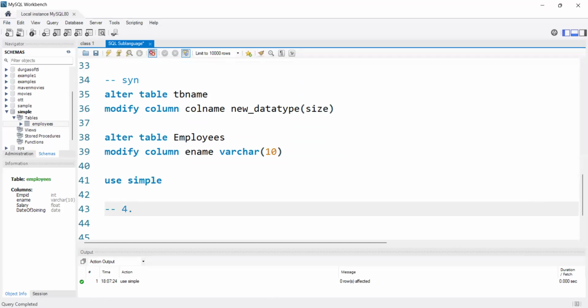The fourth use case of alter is that even if we want, we can rename the column name. Suppose here I have the employees table. In the employees table, I have 4 columns, right? Employee ID, employee name, salary, and date of joining. Suppose after creating any table, if I want to rename the column name, we will use the alter command.